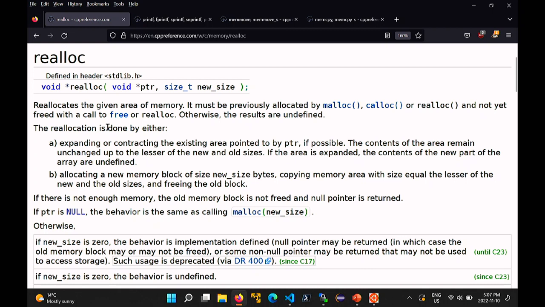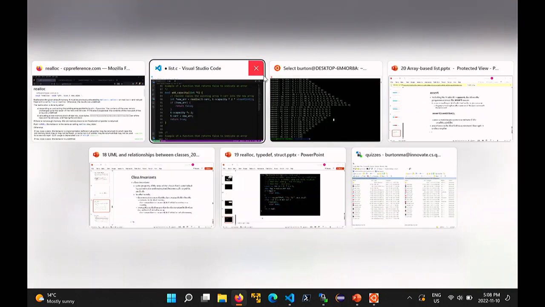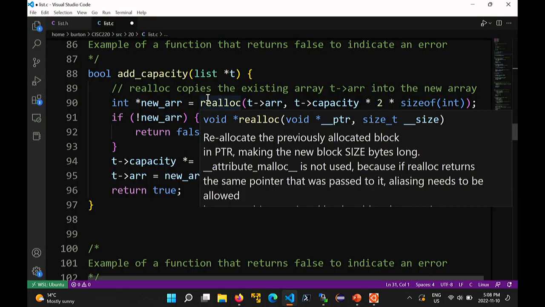So the way the reallocation works is, realloc attempts to expand or contract the existing area of memory if possible. In other words, it takes your array and it tries to expand the array in place. If it can do that, then all of the elements that were there are already there, so that's good. Now, if it can't allocate that memory in place, then it actually calls malloc to get you a new chunk of memory, and then it copies that memory into the newly allocated memory. So realloc does all the copying for us, so we don't have to worry about copying the old elements into the new array.